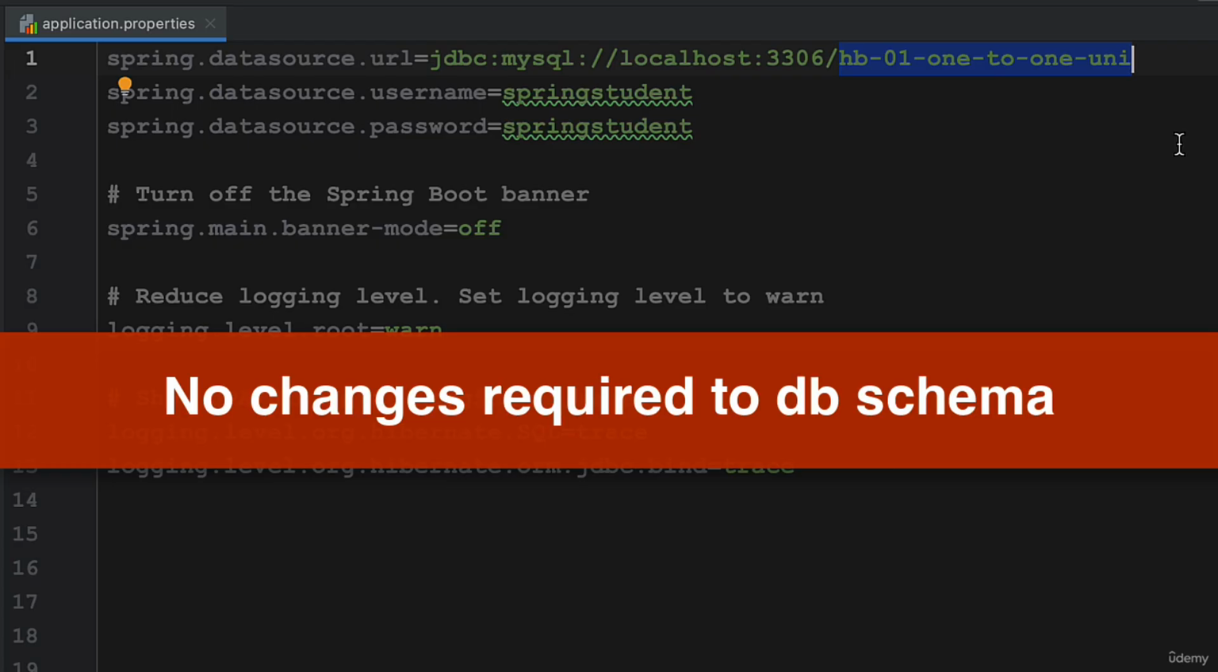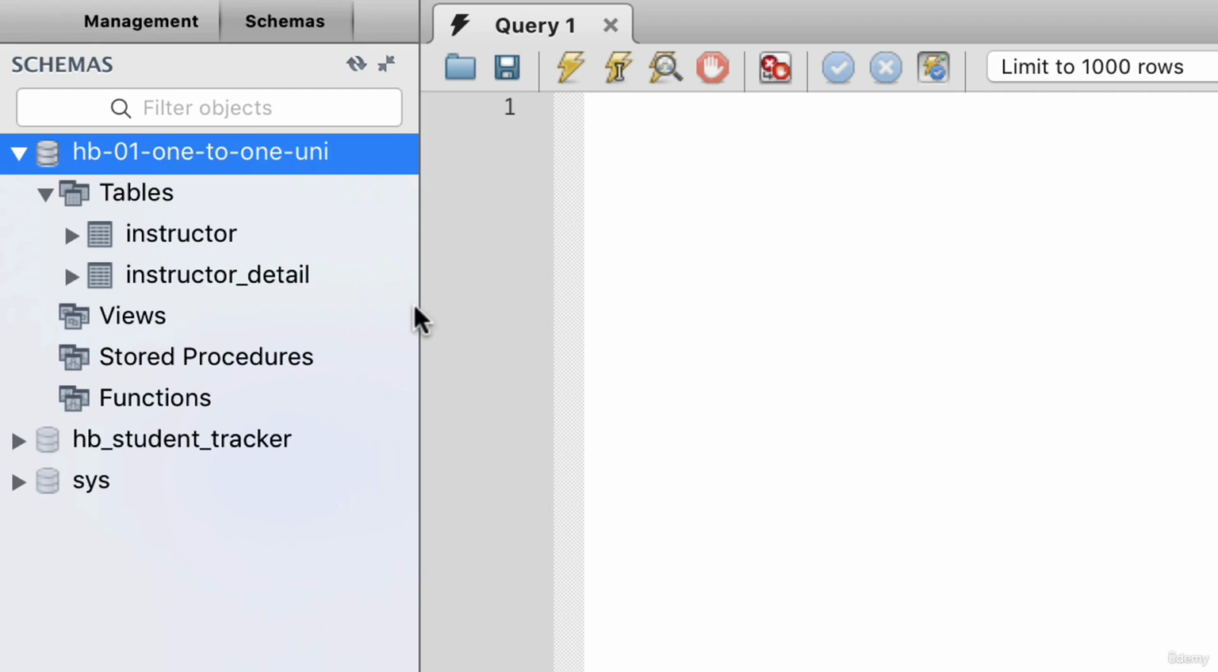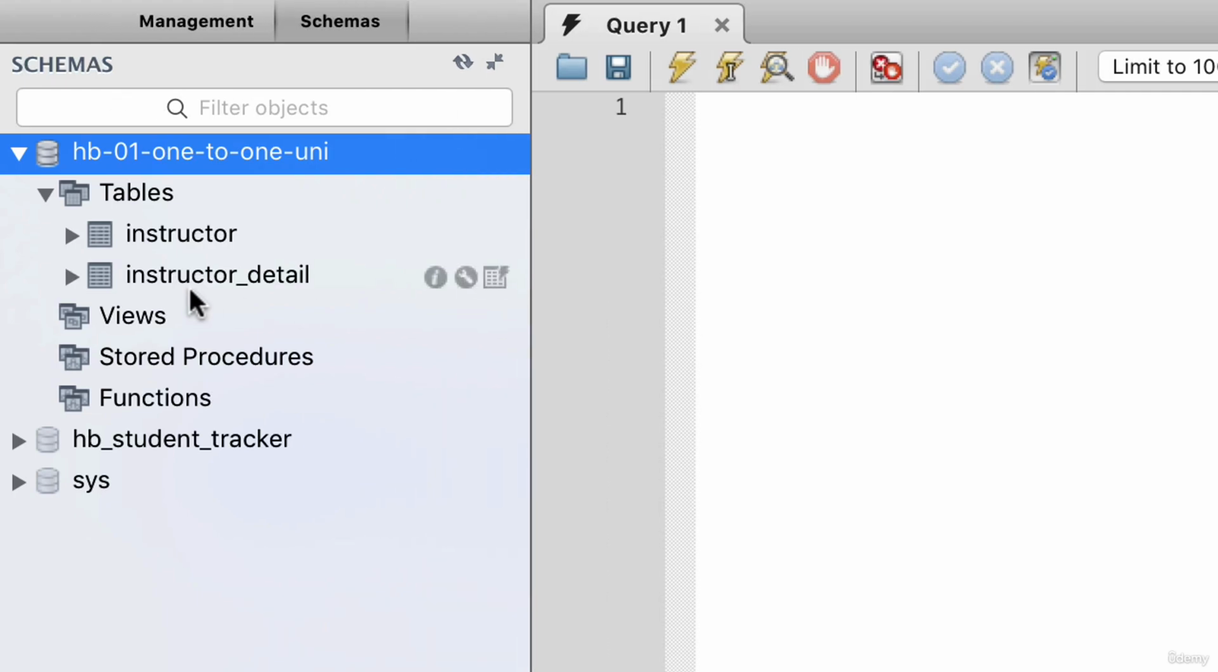Now remember, for bidirectional, there's no changes required to the database schema. All you have to do is make changes in your Java source code. So I didn't really choose a good name for the schema. I called it uni. I really should have chosen a better name. But anyways, we can still use the uni schema name for this coding, right? Because the schema name is only a name. We still have our tables for instructor and instructor detail. The only changes we need to make is in the actual Java source code.